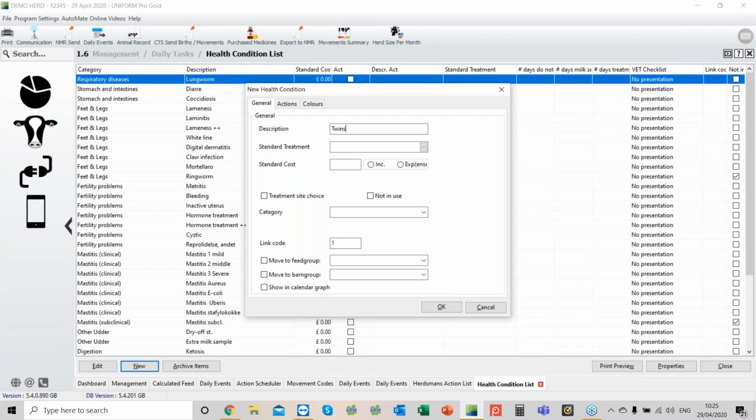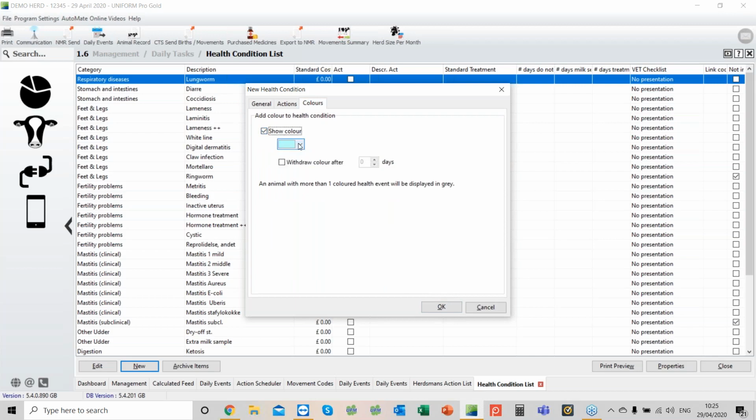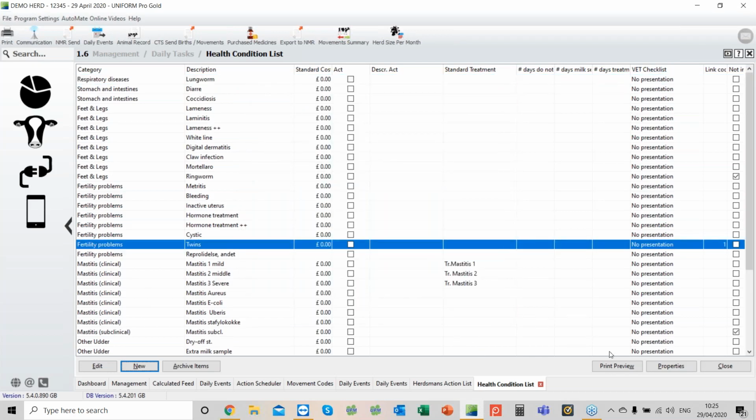So the description is twins, category, it's going to be relevant, obviously, to fertility. Okay, go to a color, show color, select the color. So just be consistent. You can have 2 colors on a cow, but if you do, it'll go silver. So red, I think, is a good one for twins. So we create that, we calve the cow, then put a cow color on her using the health condition, and then on the reports, you'll be able to see quite clearly that she's had twins.